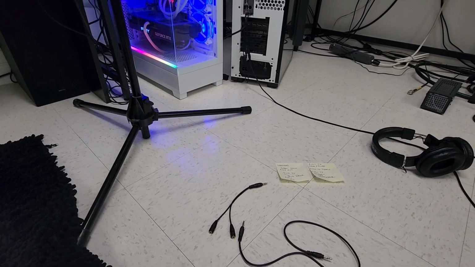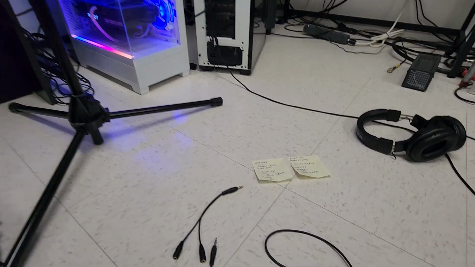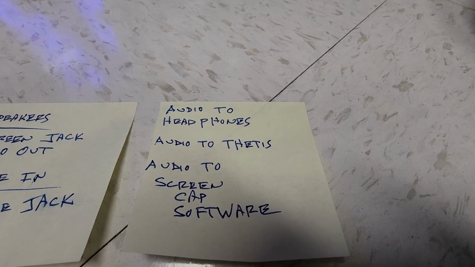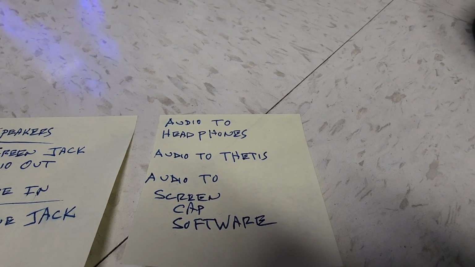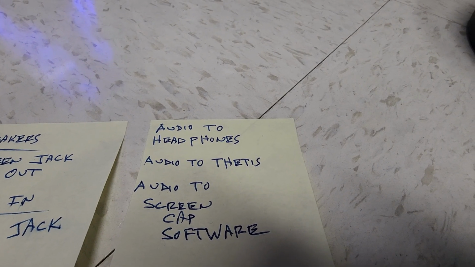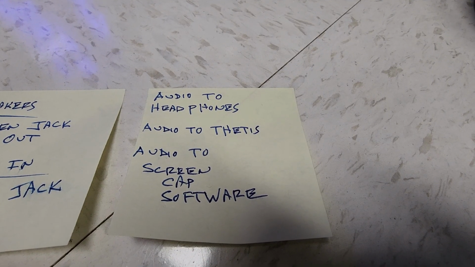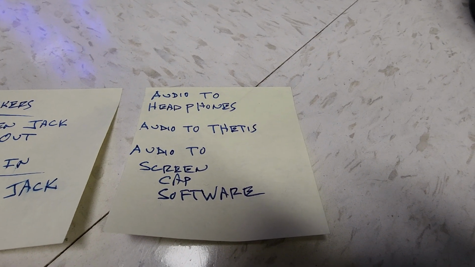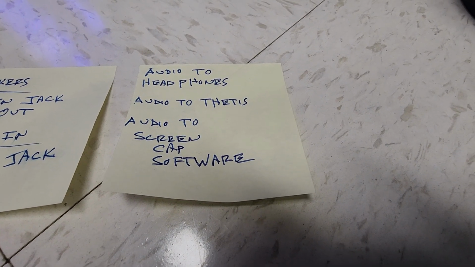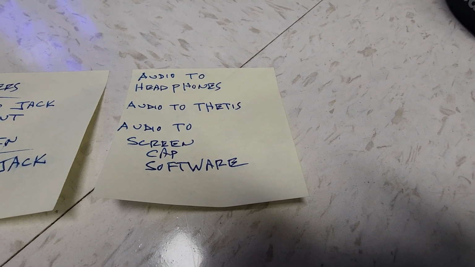Alright, so to rehash, I need my audio sent three different ways. For me personally, I like to listen to my Cakewalk audio in my headphones, the true audio right from Cakewalk before it even gets to Thetis. And I like to listen to Thetis Receive in my headphones. So that's one. Number two, I need my Cakewalk audio to always go to Thetis so it can be transmitted. And number three, I need to pipe the audio of both Cakewalk, my talking voice, and the Receive audio to my screen capture software.